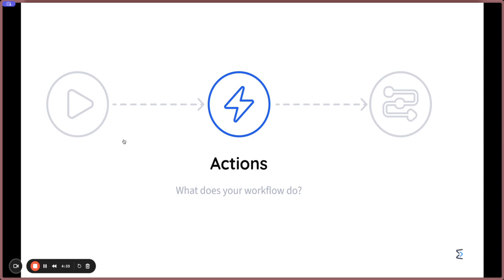Actions can do things like sending messages, creating records, or updating data in your systems. The power of actions is that they abstract away the complexity of API calls, making it easy for your users to automate tasks without needing to understand the technical details.